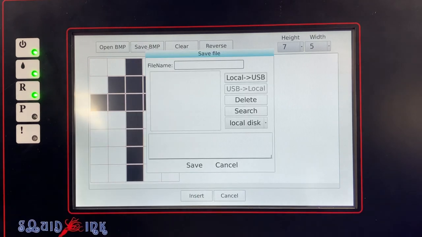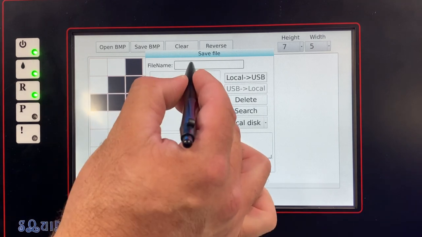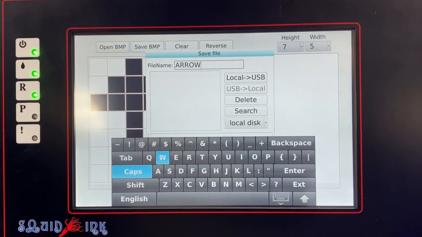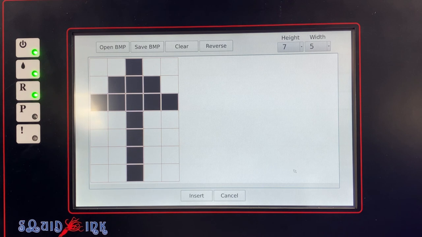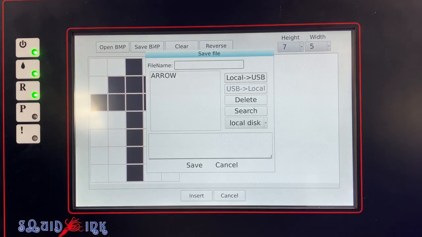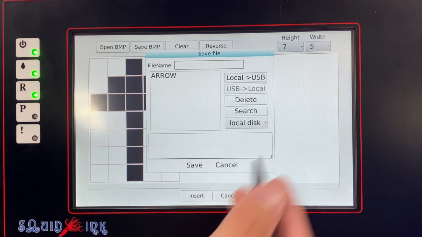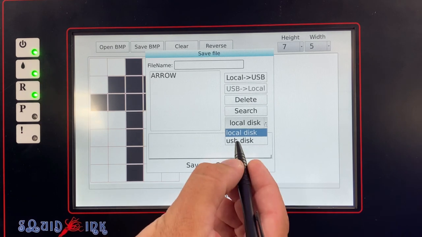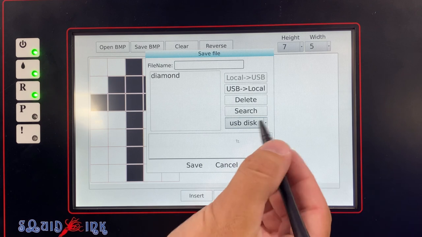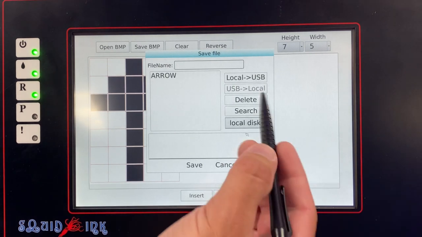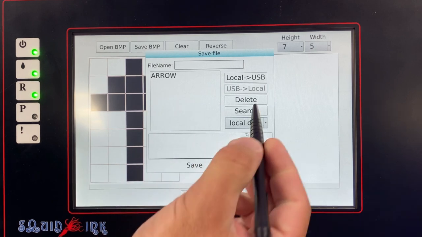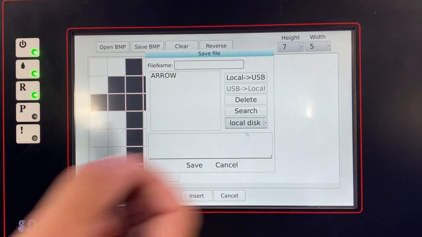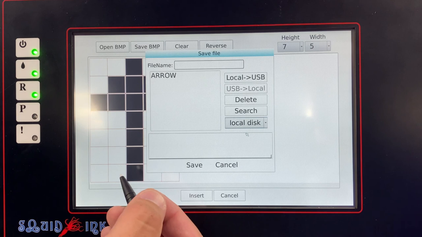We can save this. Okay, so if I click save, we can name this. And click enter. That saved this bitmap to the printer. Or if you have a flash drive plugged into the system, we do have an option to save to that USB flash drive or USB disk. So if we select that, it would actually save it to our flash drive. Okay. Outside of that, we can delete existing bitmaps, or we can search for them. If you have several, you can start typing in a file name with this search feature and it will narrow down that field.